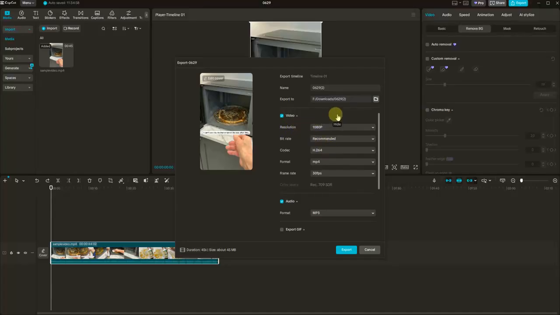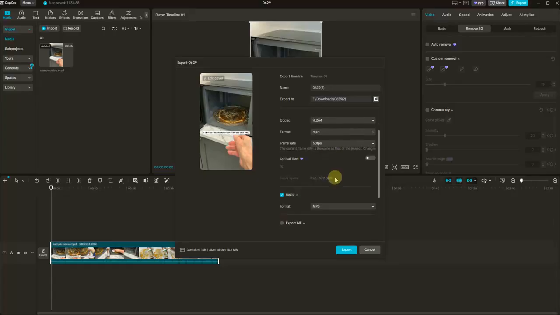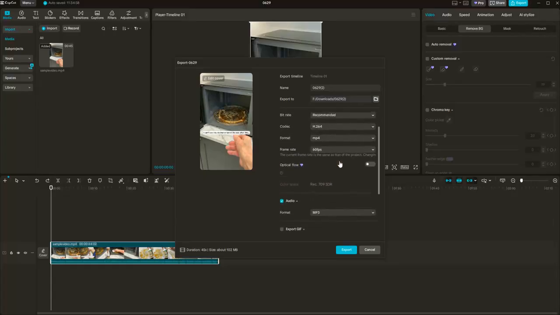Here, you can adjust the resolution, frame rate, and format of your video. For the highest quality, set the resolution to 1080p or 4K if your original footage supports it. Choose a frame rate that matches your original video file, typically 24, 30, or 60 frames per second. If you're planning to upload your video to platforms like YouTube, selecting a higher frame rate can offer smoother playback.